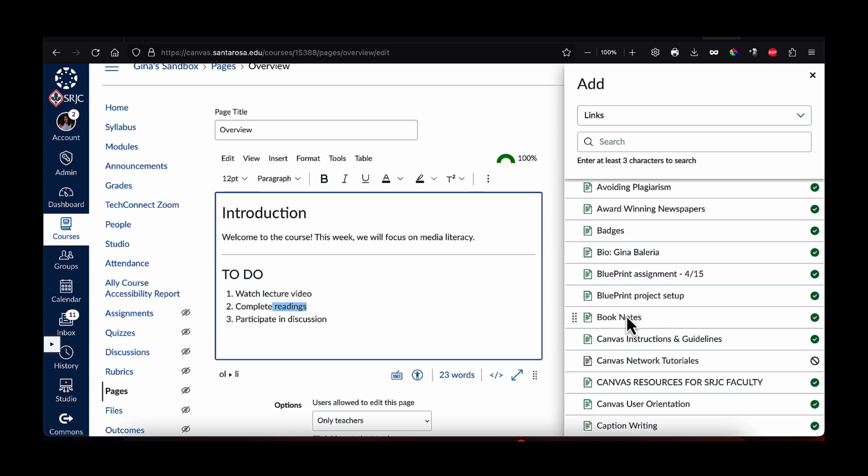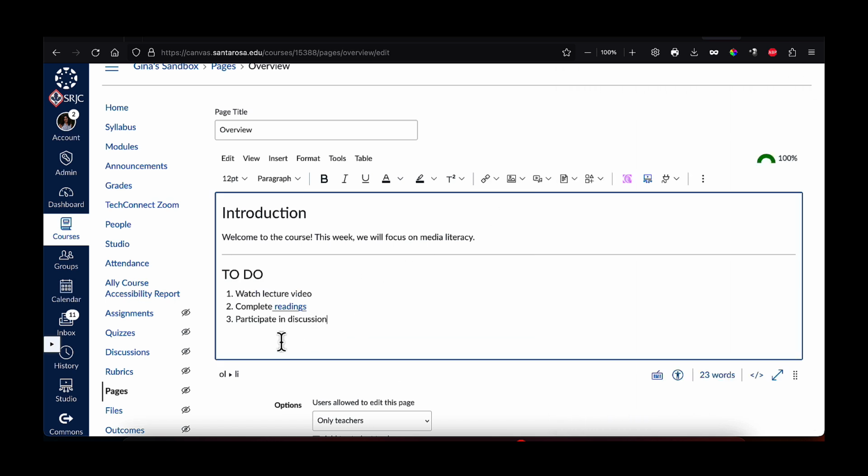And then I click on book notes and watch what happens when I click. The word readings flashes yellow. Boom. Now I know that the hyperlink is done. And if I do click over here, I see, look, it's turned blue and it's underlined. The hyperlink is there. So I'm very pleased. I can close my flyout menu.